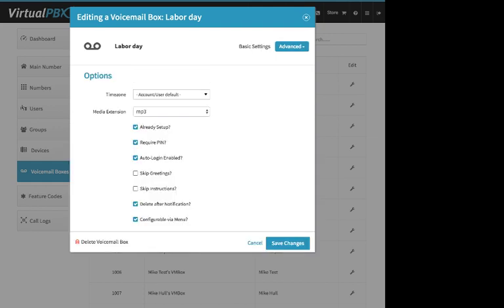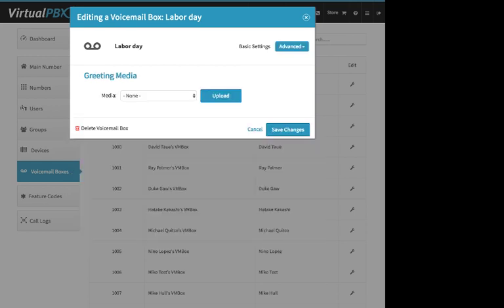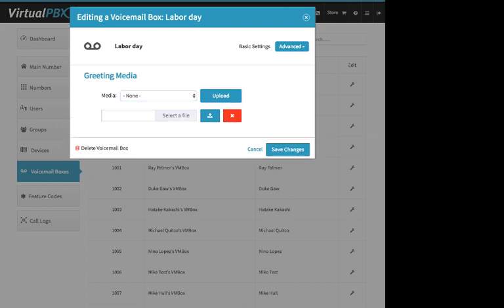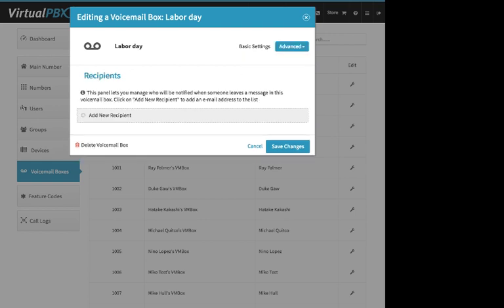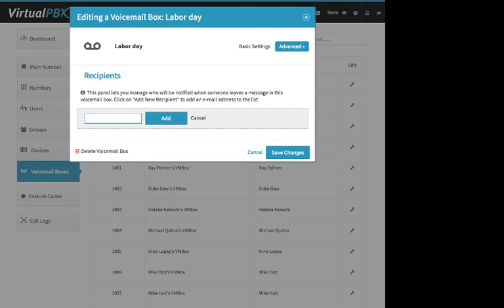And then if you manually create one, you want to make sure to get a media: either record a greeting for it or upload a media file, .wav, .mp3, etc., in mono. For recipients, you're going to want to add an email address so that someone is getting notified of voicemails that are being left in this box.